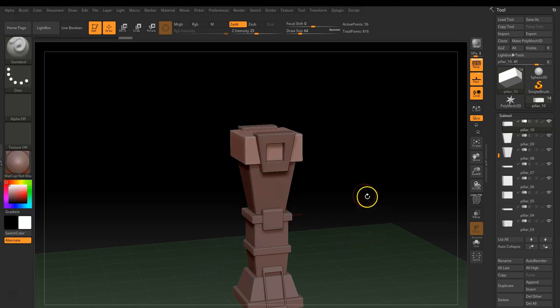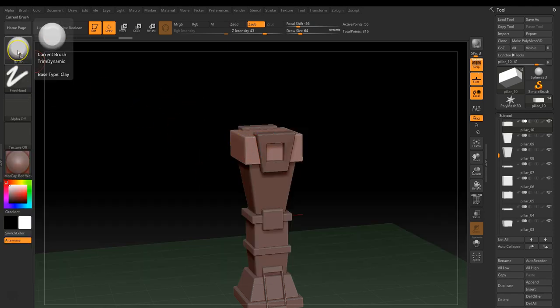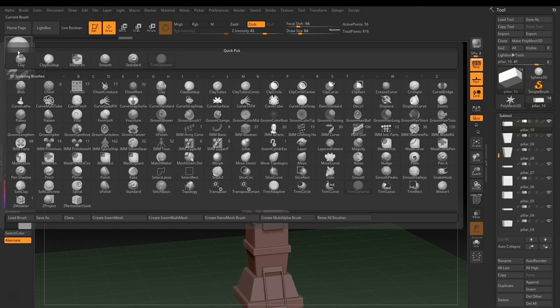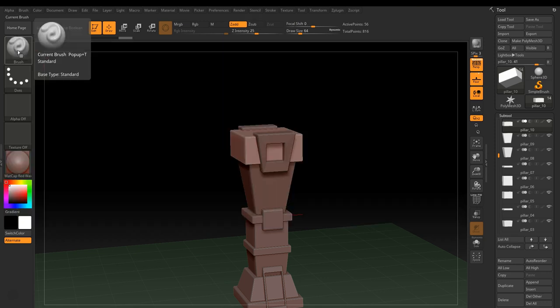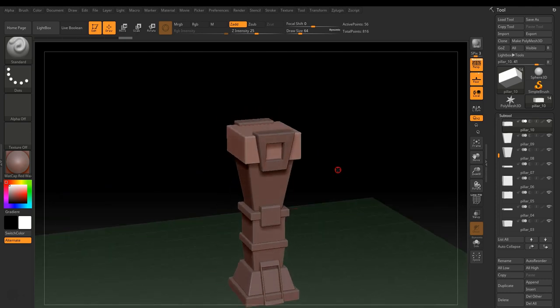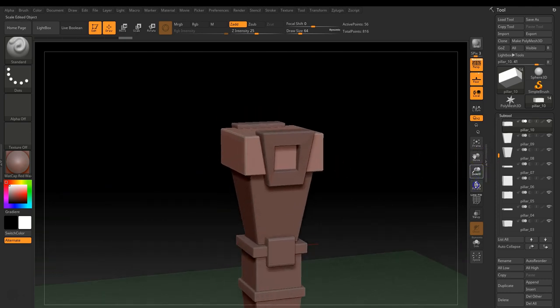So if I come out of here and press BST, it will get me the standard brush. If I wanted trim dynamic, I would be brush, trim brush, dynamic, trim dynamic. Which is again strange, but you kind of get used to it. So brush, S, standard, T. There we go.